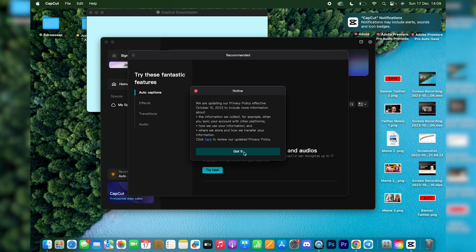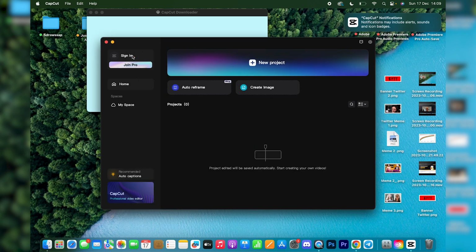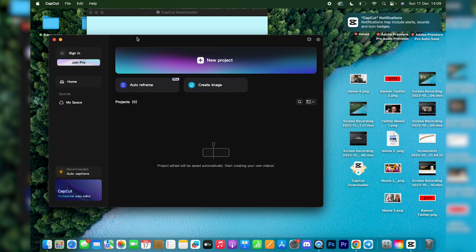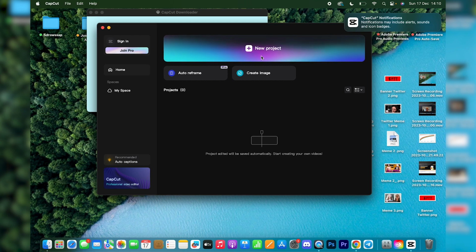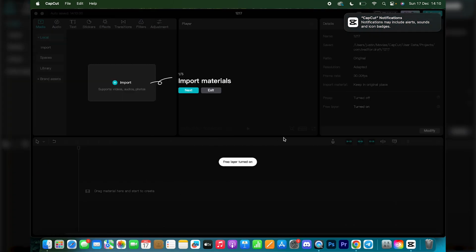All we need to do right now is click on got it, and you can also just click this away. And right now, this is CapCut. In order to create a project, just click on new project, and we can see that I have CapCut over on my Mac. So that's how you can download CapCut on Mac.